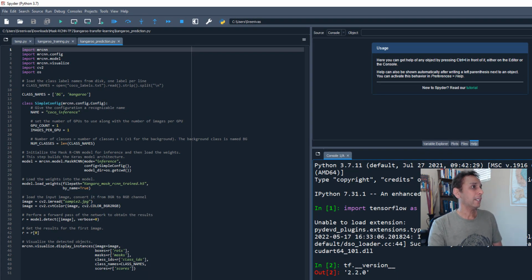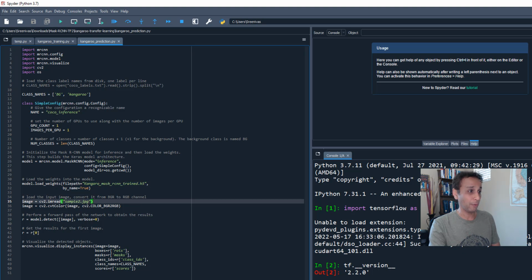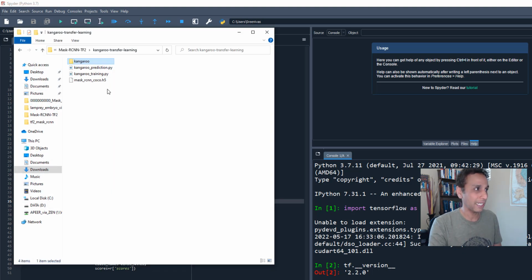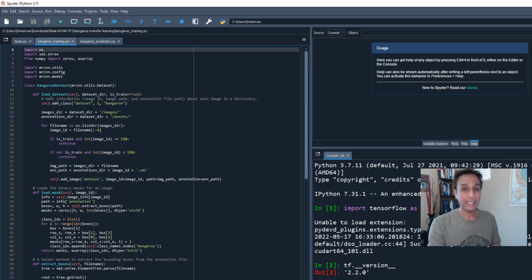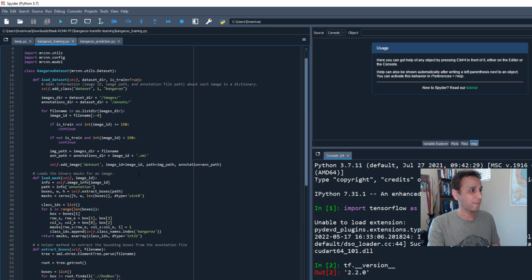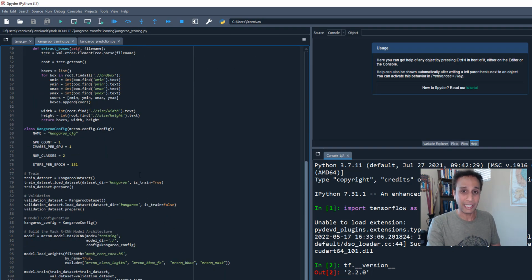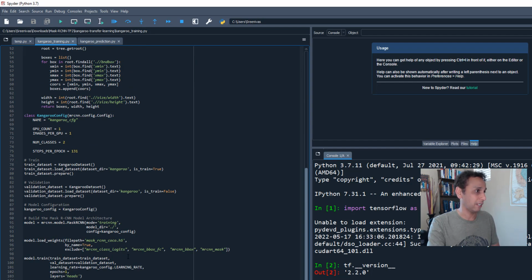I am happy. Now let's go to our kangaroo prediction, and you see it requires kangaroo mask RCNN trained.h5. We don't have that. We haven't trained our model yet. So, as you can see, all we have are the COCO weights. So let's go to training and do the training part. And let's do a quick training to generate that h5 file to make sure everything is working fine.